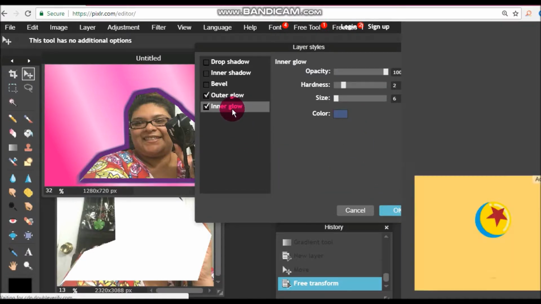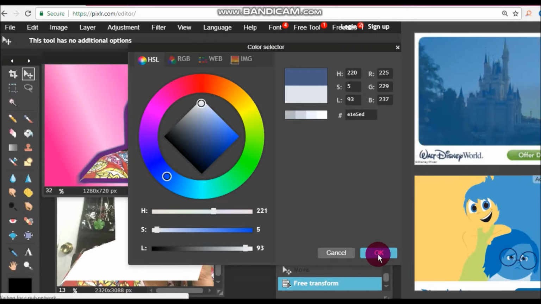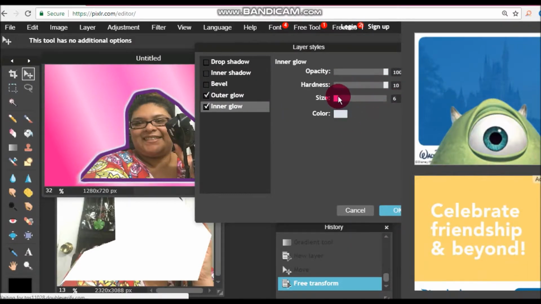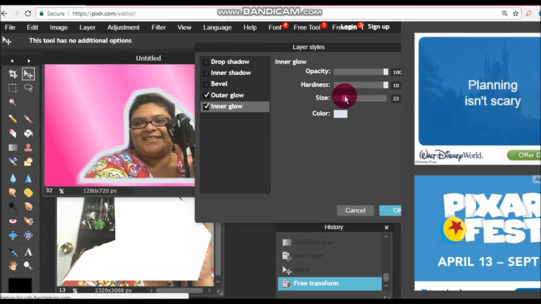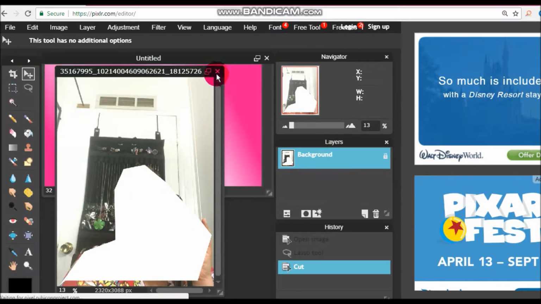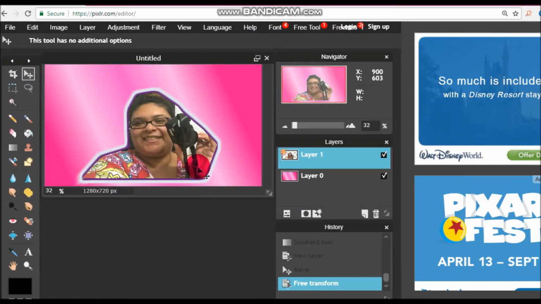And then we're gonna click the inner glow, and I'm gonna do that one white. So we'll do that white like that. We're going to do all the way. And here you can enlarge it or not. We're just going to do that one like that. And we're going to click OK. Here we can take that off because we don't need it. So there we go. This is what it looks like here.